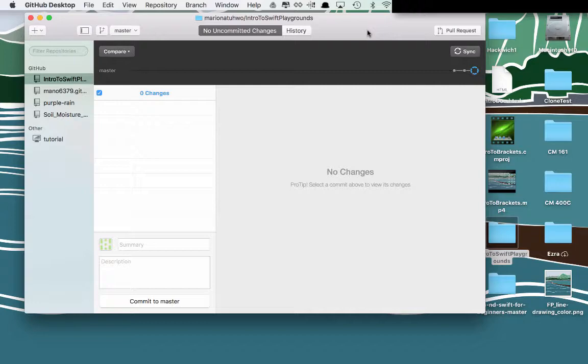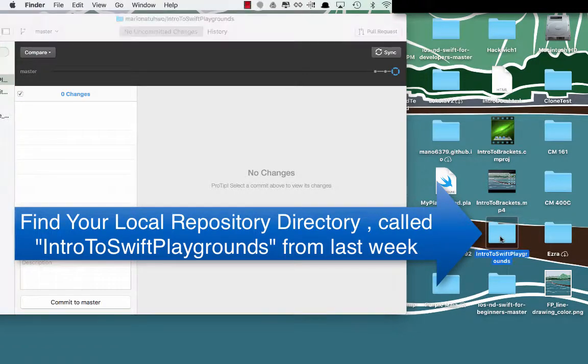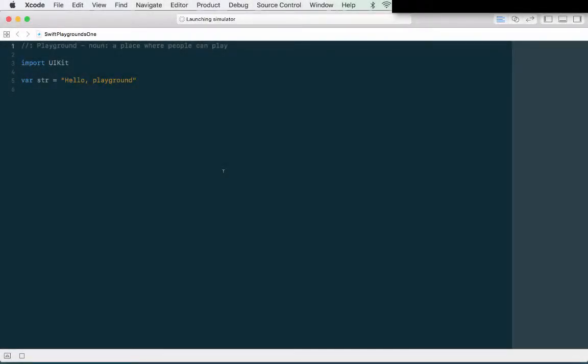Okay, so as you guys can see here, I have my GitHub Desktop open. In order for us to get started, we have to find the local repository that we were using last week called Intro to Swift Playgrounds. We need to make sure we know where this directory is, and open it. Remember that we created a Swift playground called Swift Playgrounds 1. This is the file that we are going to be working out of, so go ahead and open that file. Okay, this looks pretty familiar to us.